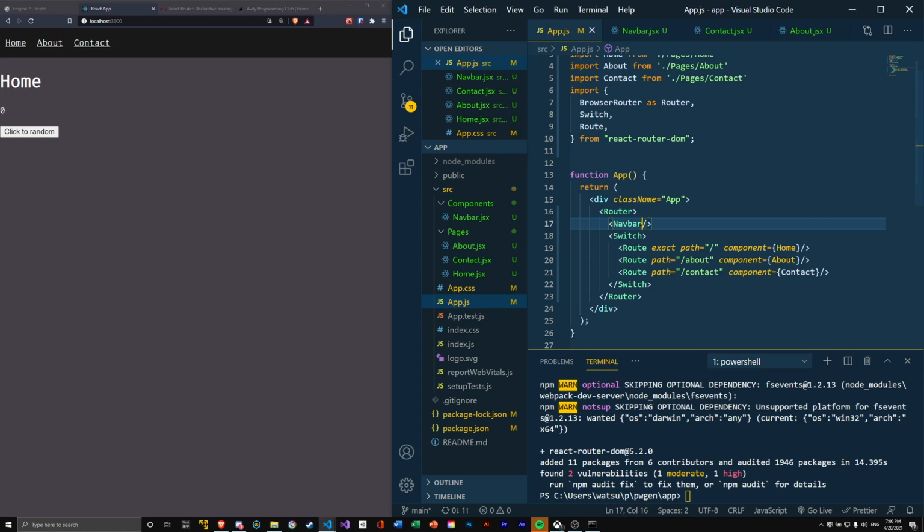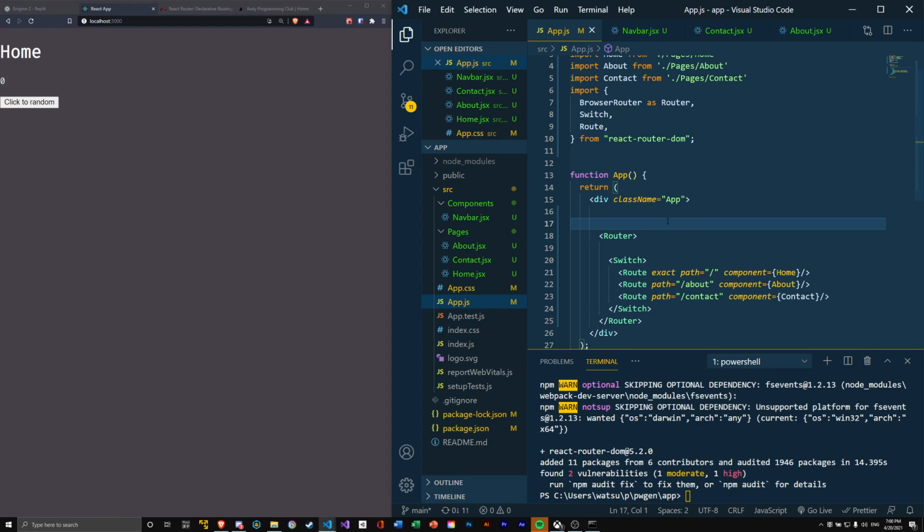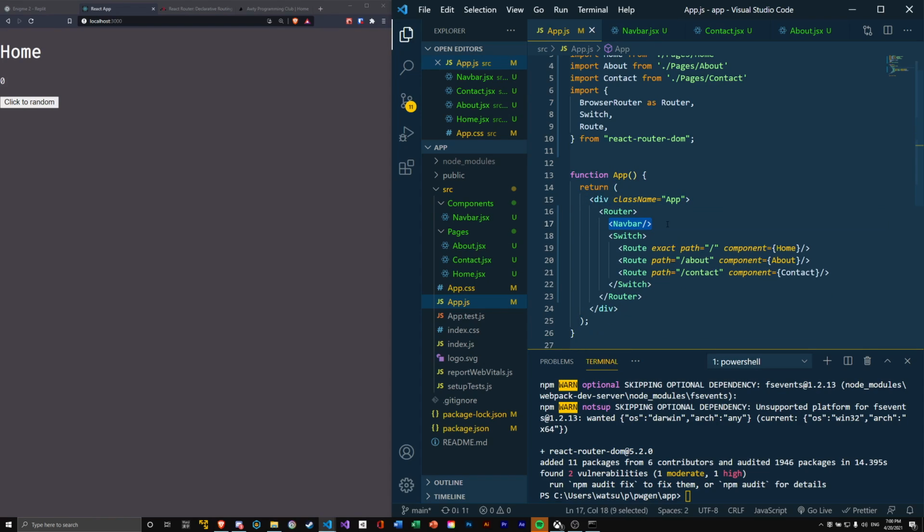And what were you saying just after this? Are the nav bar and the switch necessary, or is it only the router and the switch? The nav bar is not necessary. The nav bar is just what I called this one right here. I can put it here.